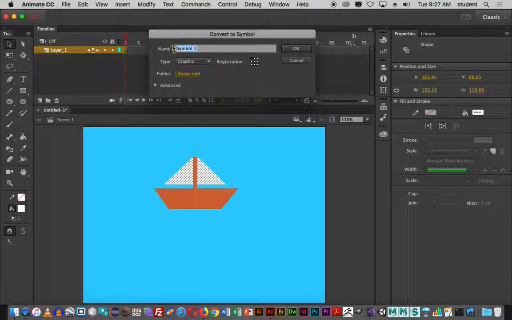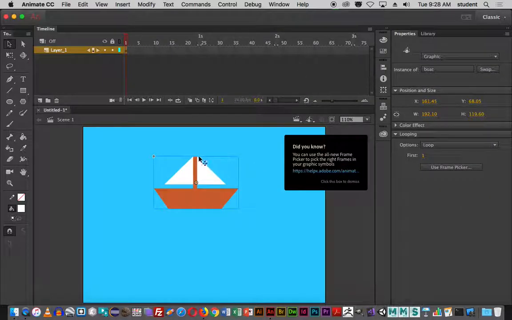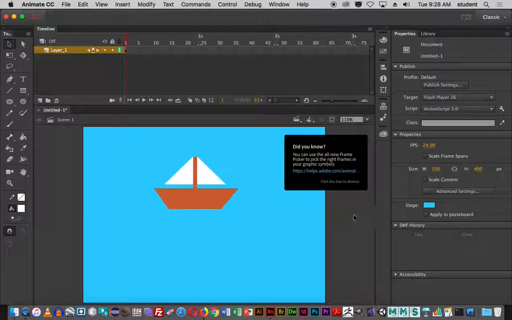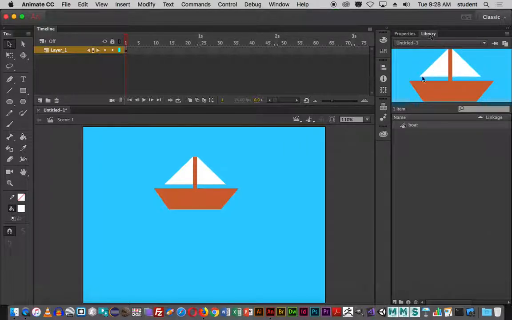I'm going to change this. And it's important to change it from the default, because then you won't be able to identify it right away. So I'm just going to change it to boat. So it's a good habit to get into, making sure to name your symbols. So now you'll notice there's a bounding box around it. Okay, so if I go into library, by the way, I can see that there is a boat symbol. And here is a preview of that boat, and obviously you can see it here.